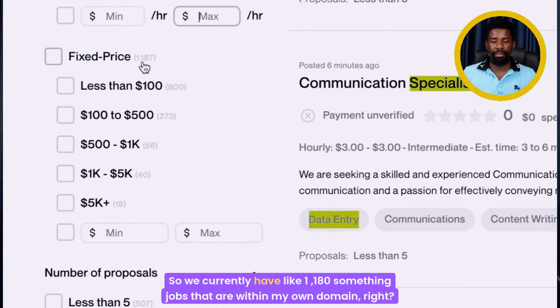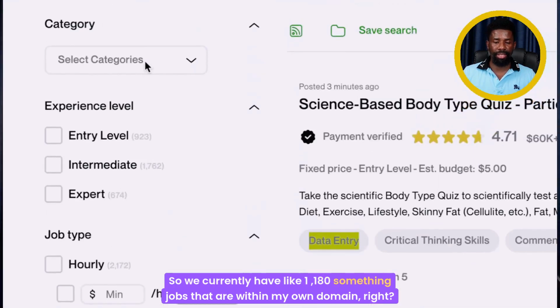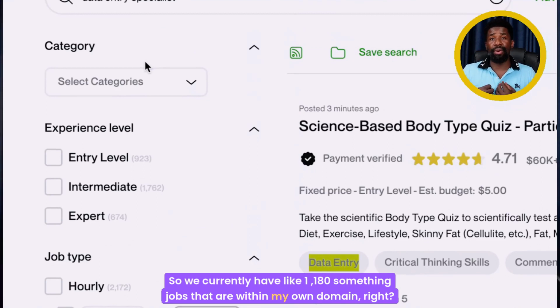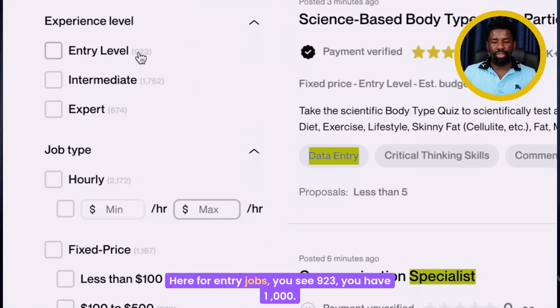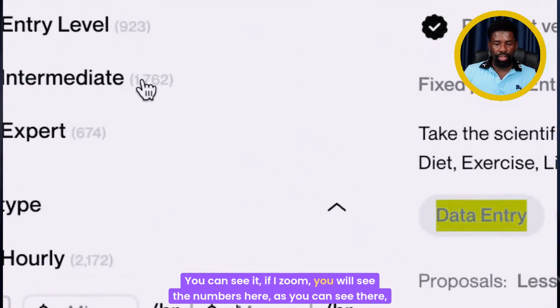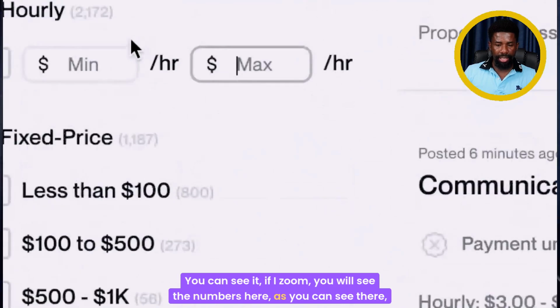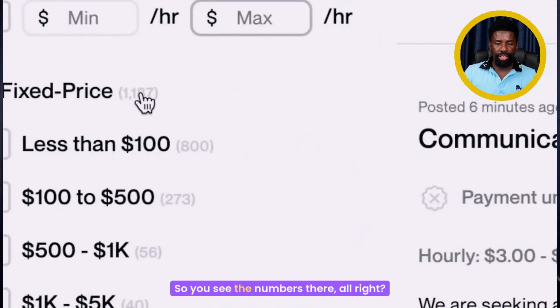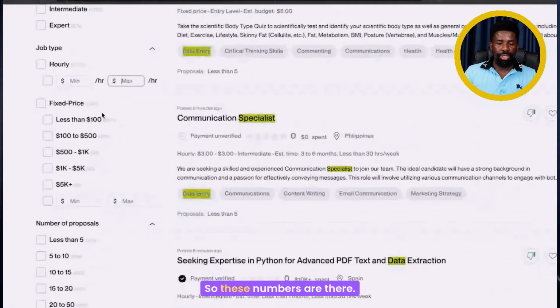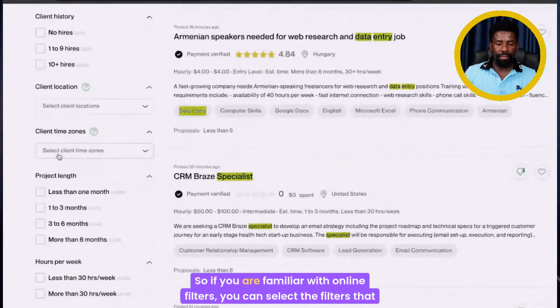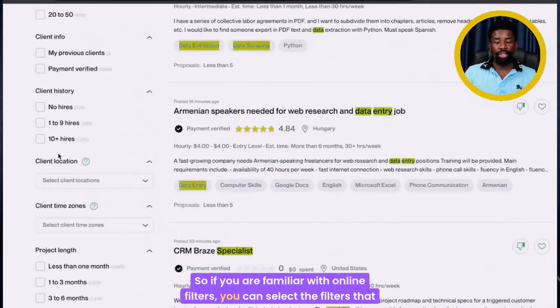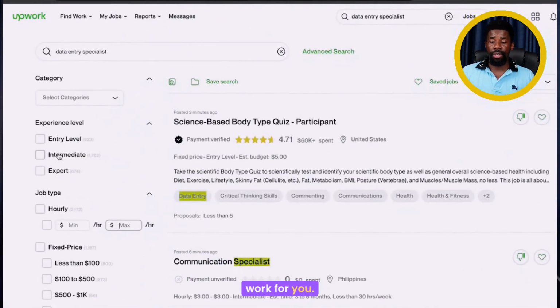So we currently have like 1,180 something jobs that are within my own domain, right? That are related to me. Here for entry jobs, you see 923. You can see it if I zoom. You will see the numbers here, as you can see there. All right. So these numbers are there. You can select whatever filters. If you are familiar with online filters, you can select the filters that work for you. That's how you search for jobs.